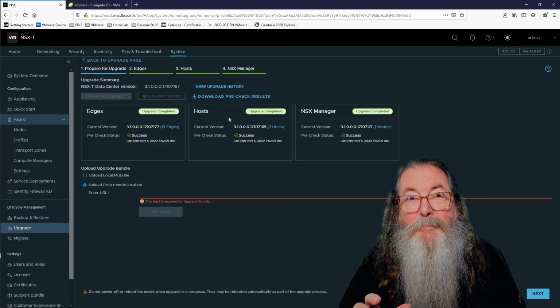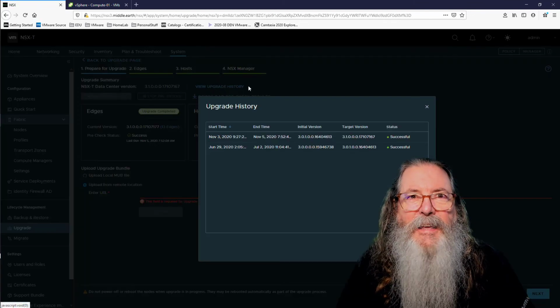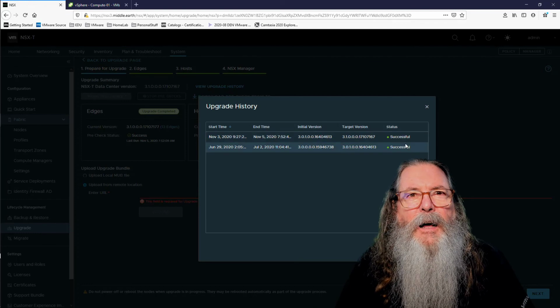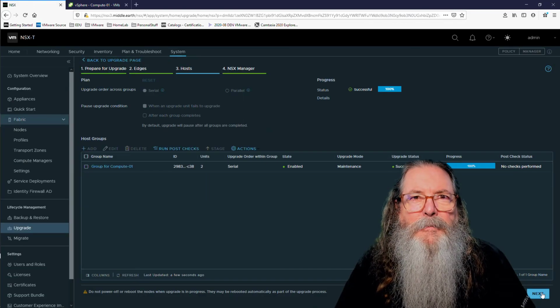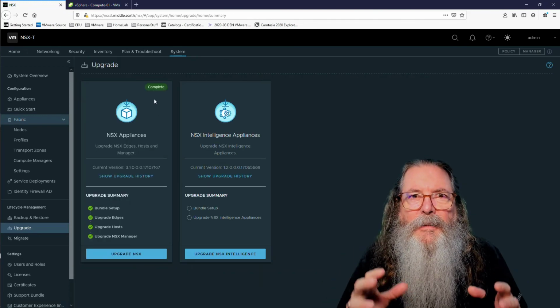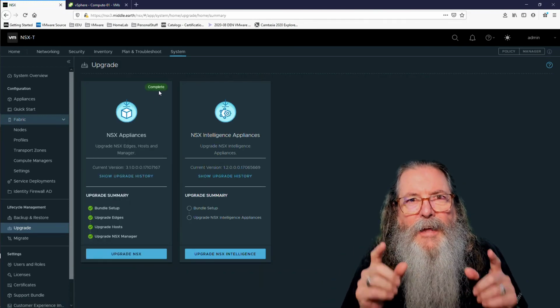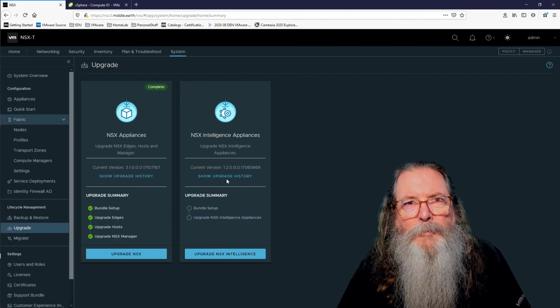Now in my lab, this took a good number of hours. I guess I probably ran it for almost 10 hours. Mileage obviously may vary. The pre-upgrade checks, huge. You really want to make sure that you clear anything that the pre-upgrade checks show you.